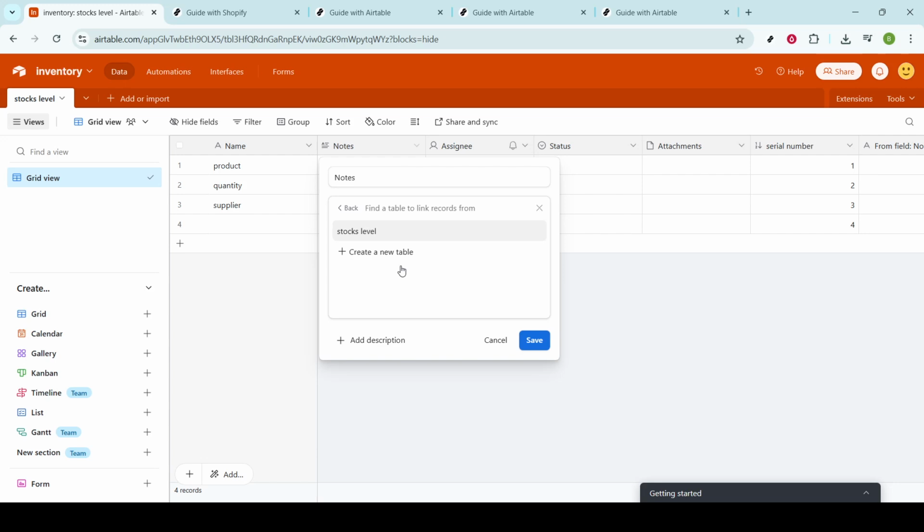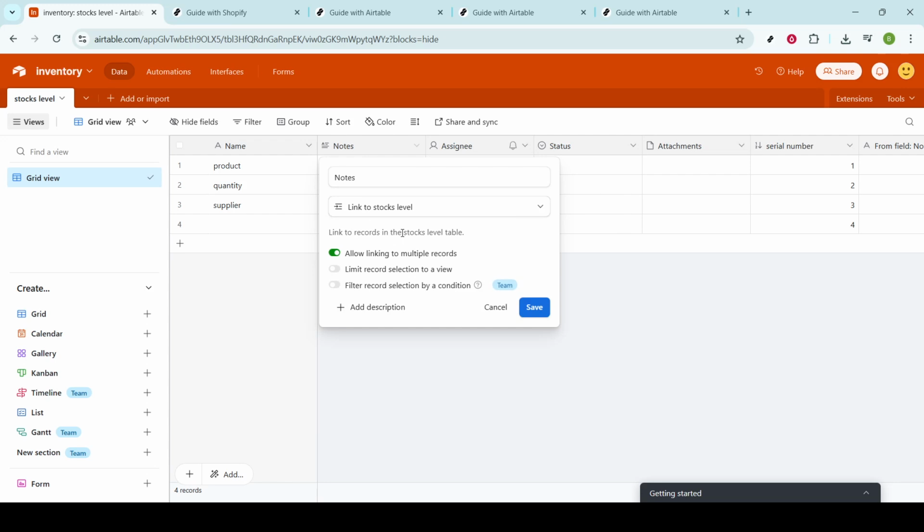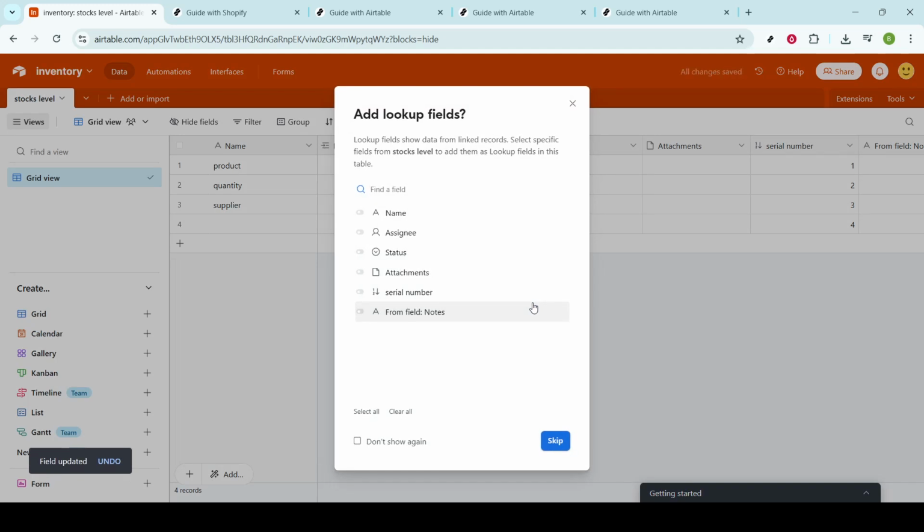These tables contain the records you can link to your current workspace. Here, you'll want to specifically look for and click on the Stocks Level table. This table presumably holds the data that you want to integrate with your current workspace, playing a crucial role in formulating your VLOOKUP. After selecting the Stocks Level table, your changes need to be saved to take effect. So, the next important action is to click Save. This ensures that your new link between tables is established and ready for use.